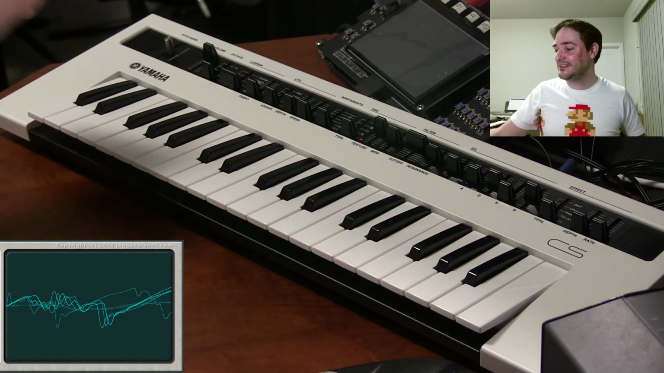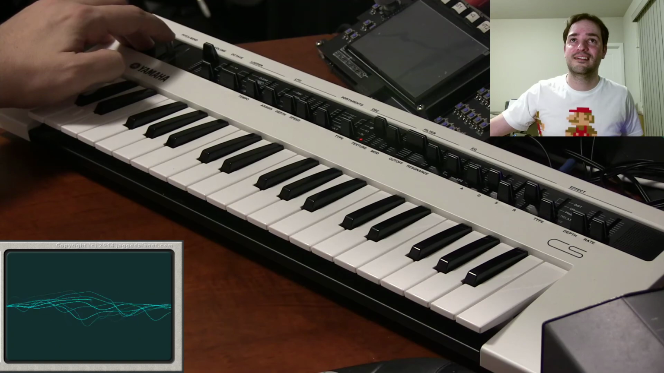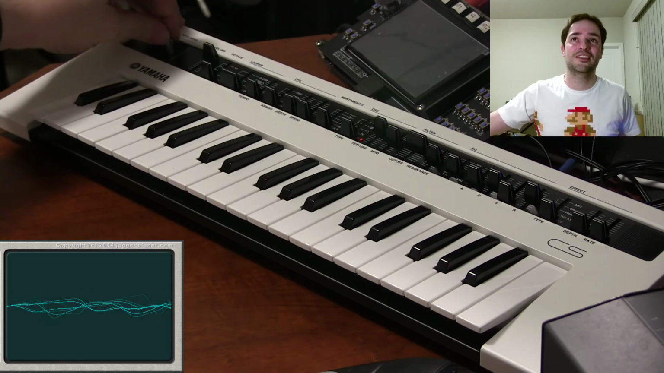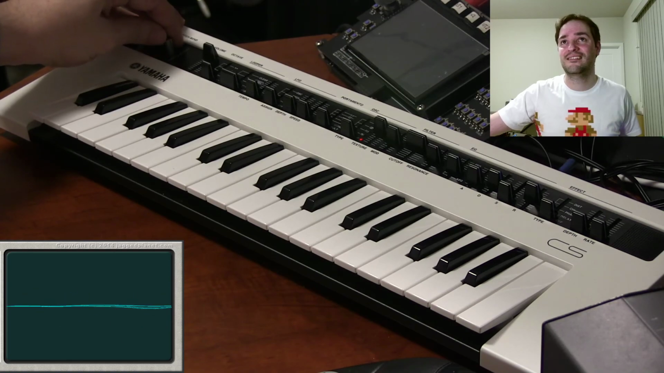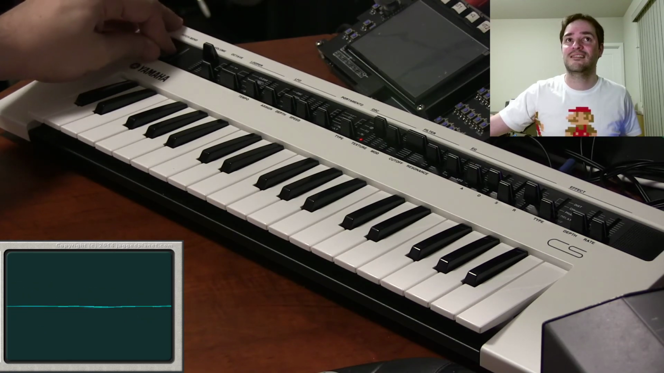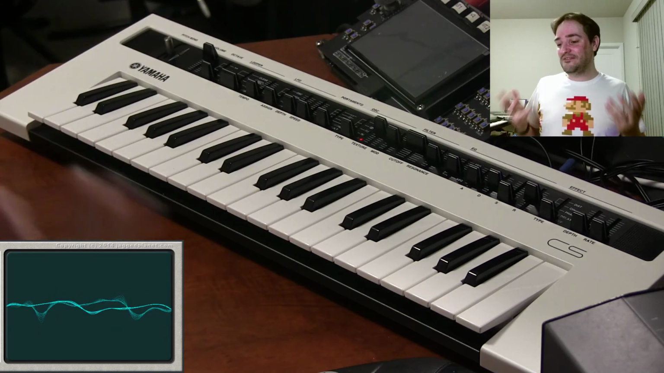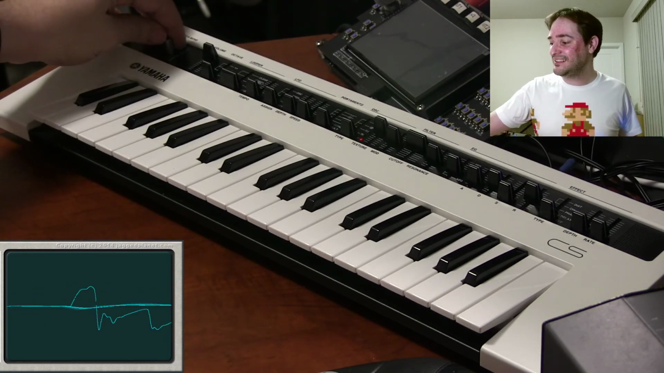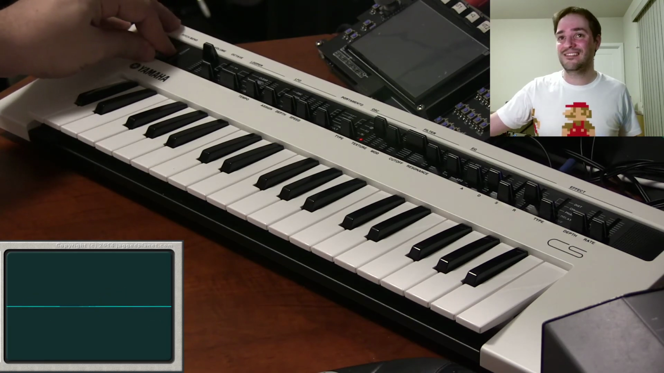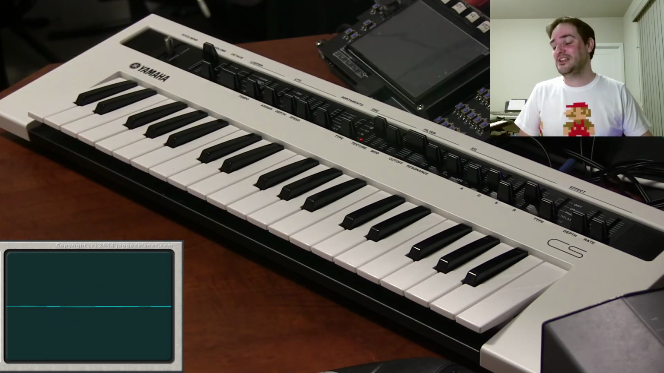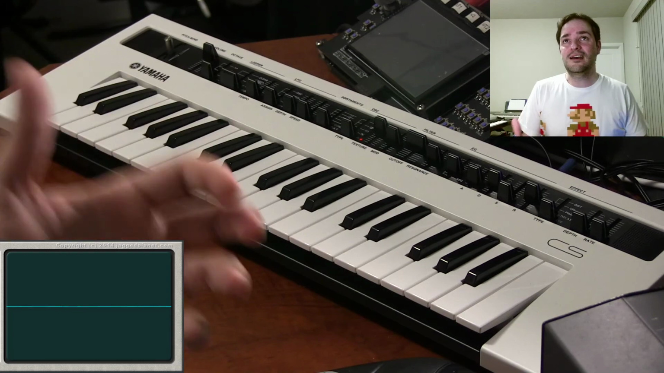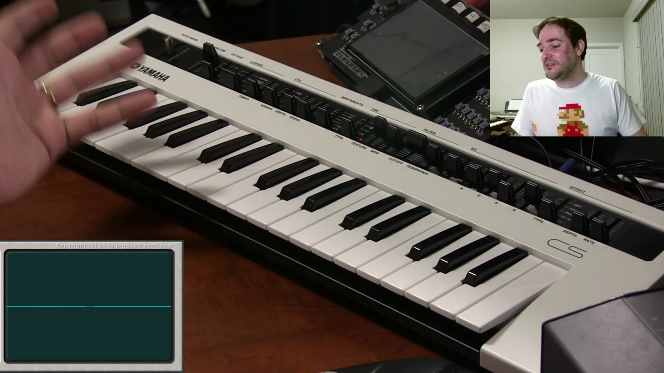Oh, how about this? Oops, not that fast. Oh yeah. So very simple waveforms. And there you go.